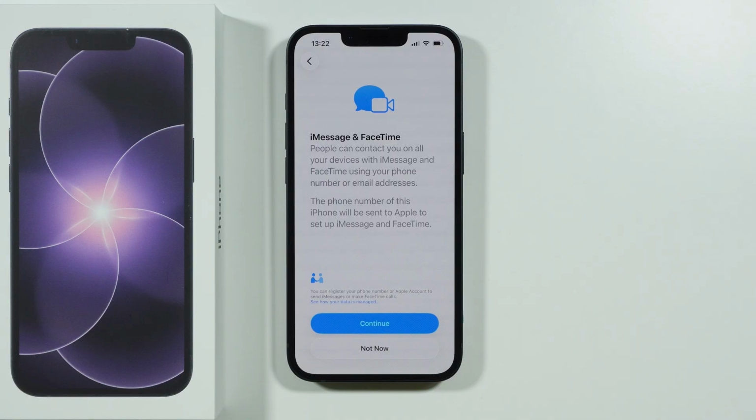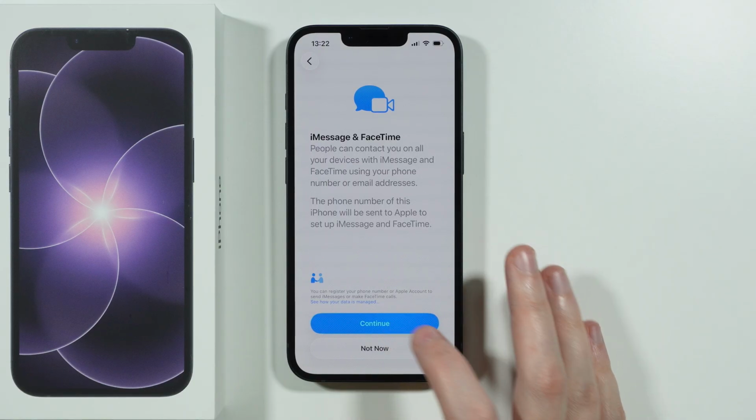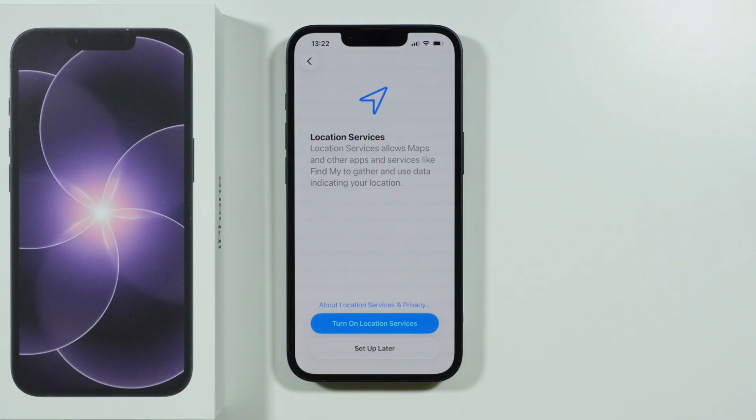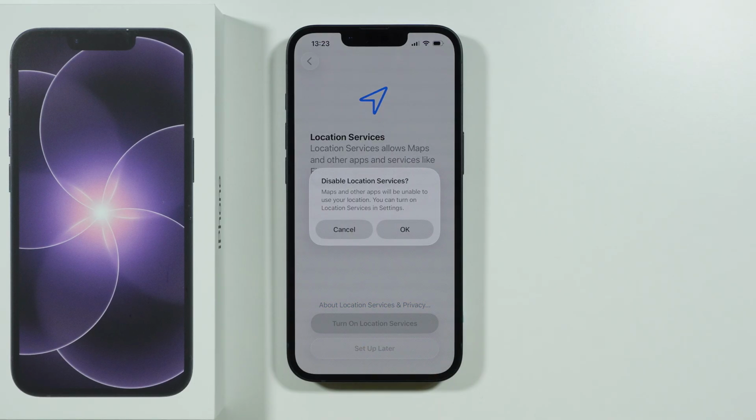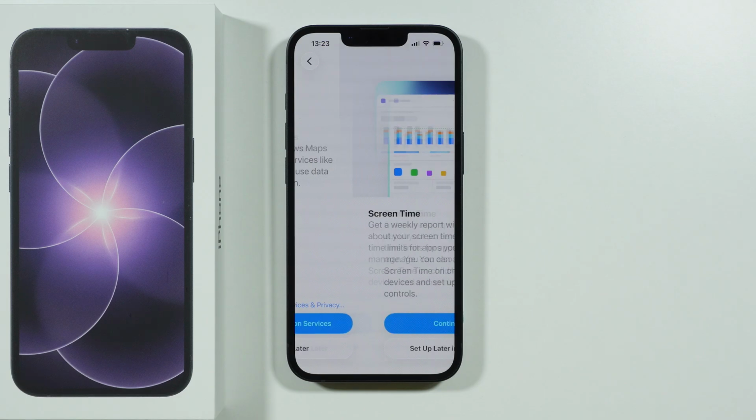Then we have the option to use iMessage and FaceTime, so of course you probably want to tap on continue. We also have location services, so if you want to activate them immediately, then of course you can turn on location services. If not, then we can press setup later over here, and then we just confirm by pressing OK. And now let's just wait.